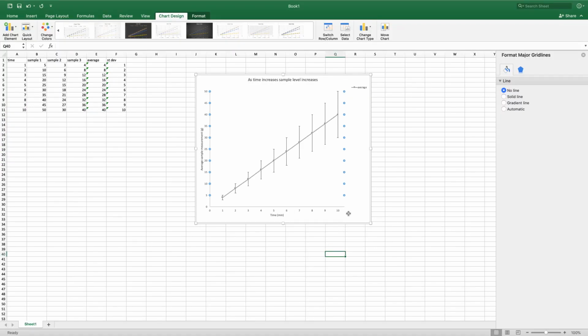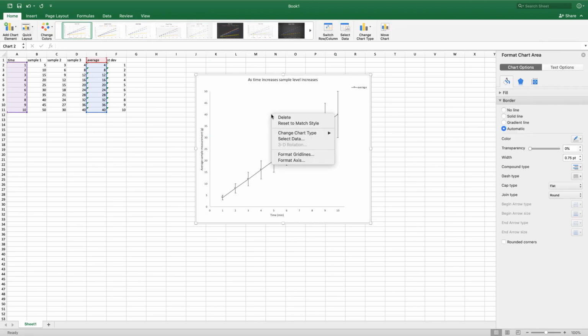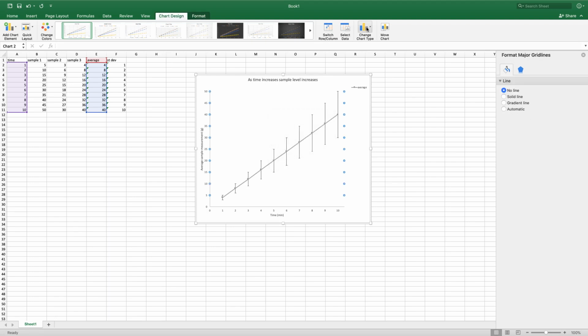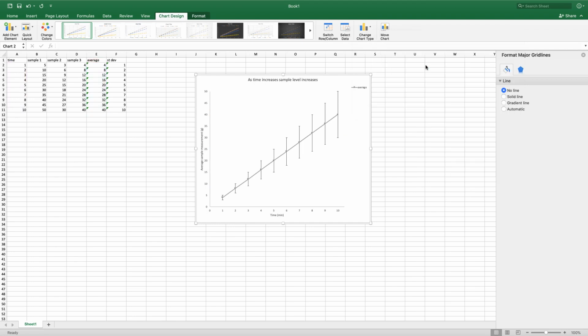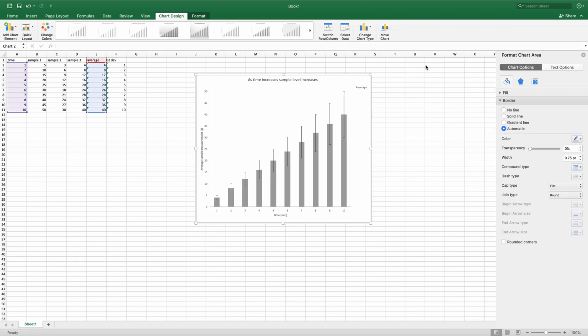I'm going to add just one more thing, and that's that you might want to change your chart type. Sometimes you're like, oh, I'd rather have a bar graph. Then you just go up here to change chart type. And where it says change chart type, now we can change it to whatever we want. So let's say we want a column graph. Now we'll have a graph that's a bunch of columns. So you can do a lot of different things here.